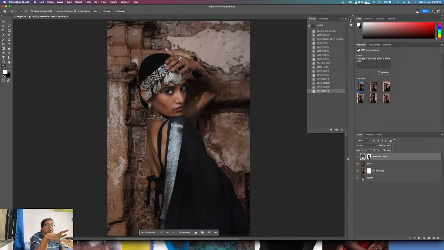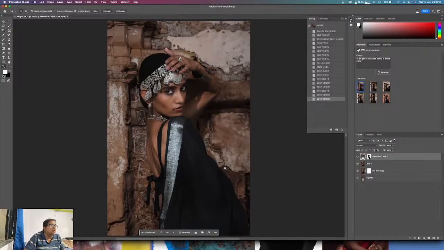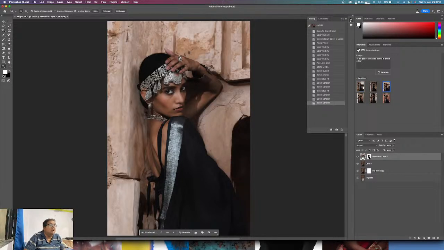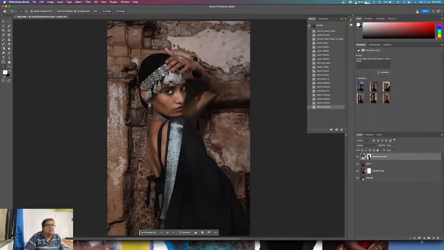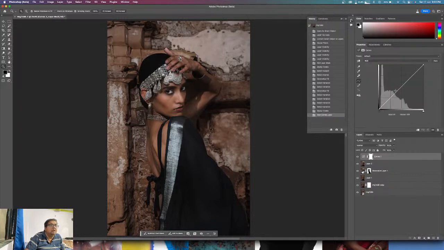Right. This is better. I think these results are better. I would rather go with this one, which is matching with the texture and everything. And what we can do is, if you are happy with this one, this is nice, I make a new layer, right, and then you can put more curves around it to make it more punchy.